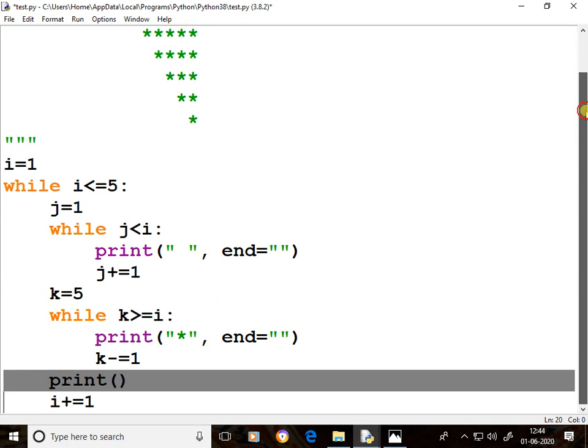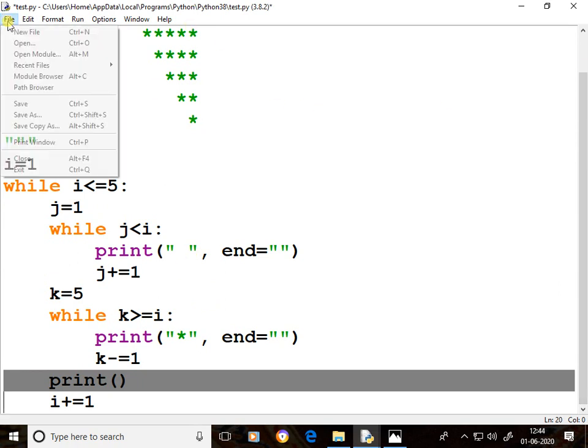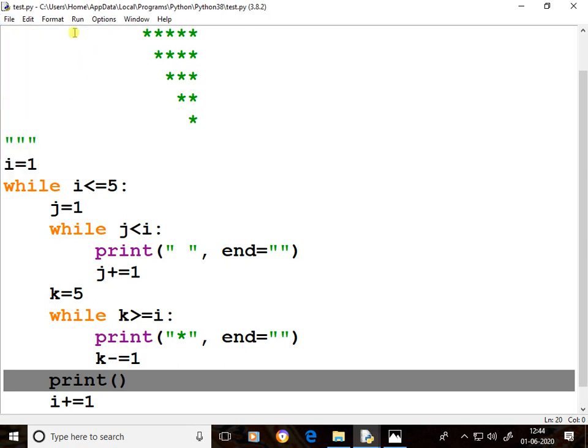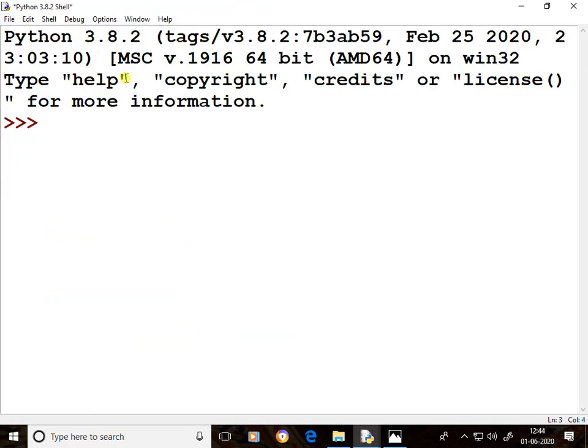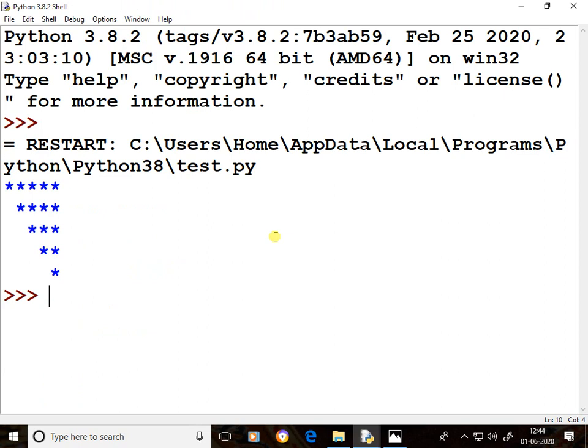See, File, Save, Run Module. See, whatever we required, that we got.